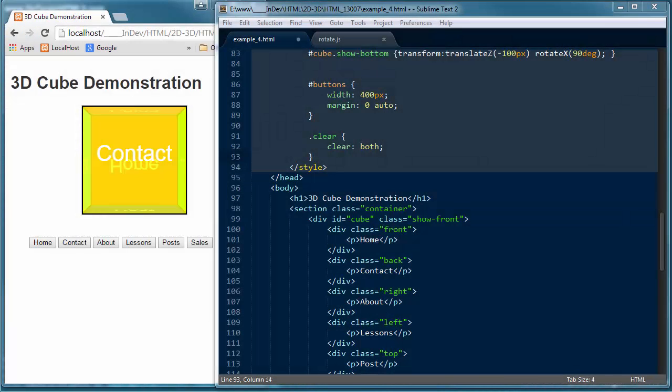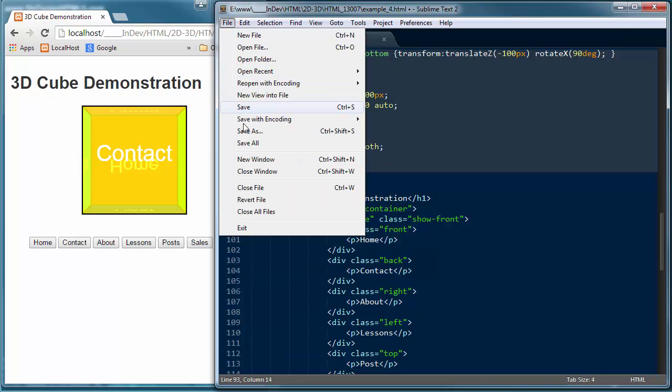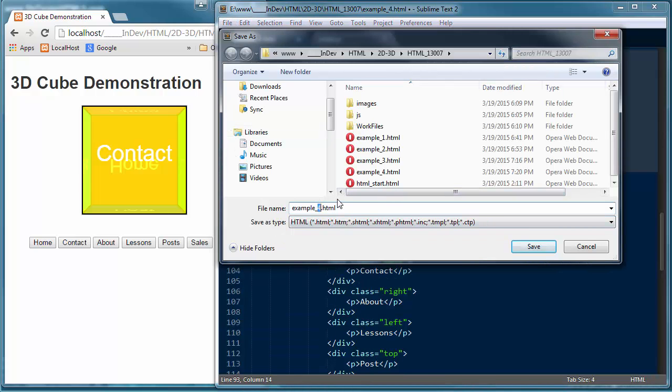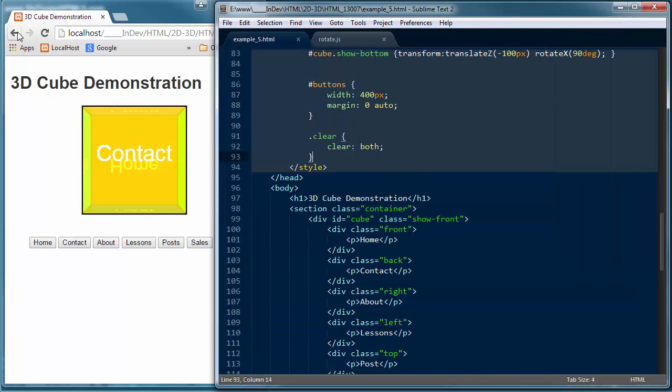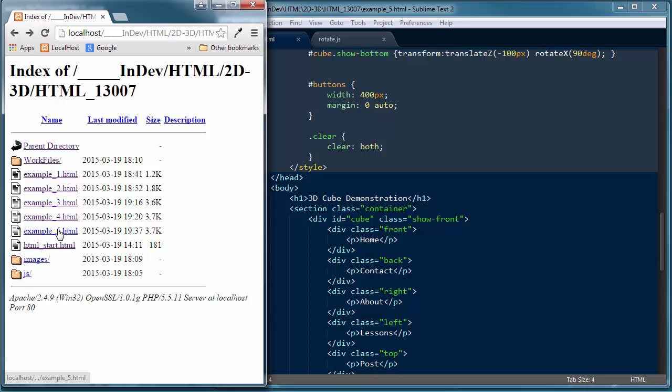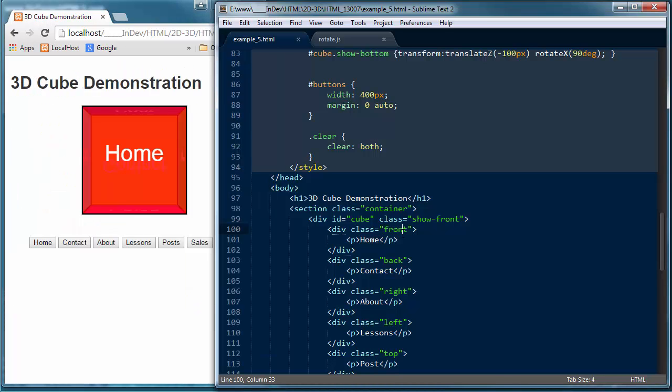All right, so let's keep moving right along. I want to go ahead and make some changes now. Let me show you how we can make changes to this particular tutorial and make this cube a lot more useful. I'm going to do a save as. I'm going to save this as example_5.html. And now we're going to load example 5 into our browser window, because now I want to make some changes to this.